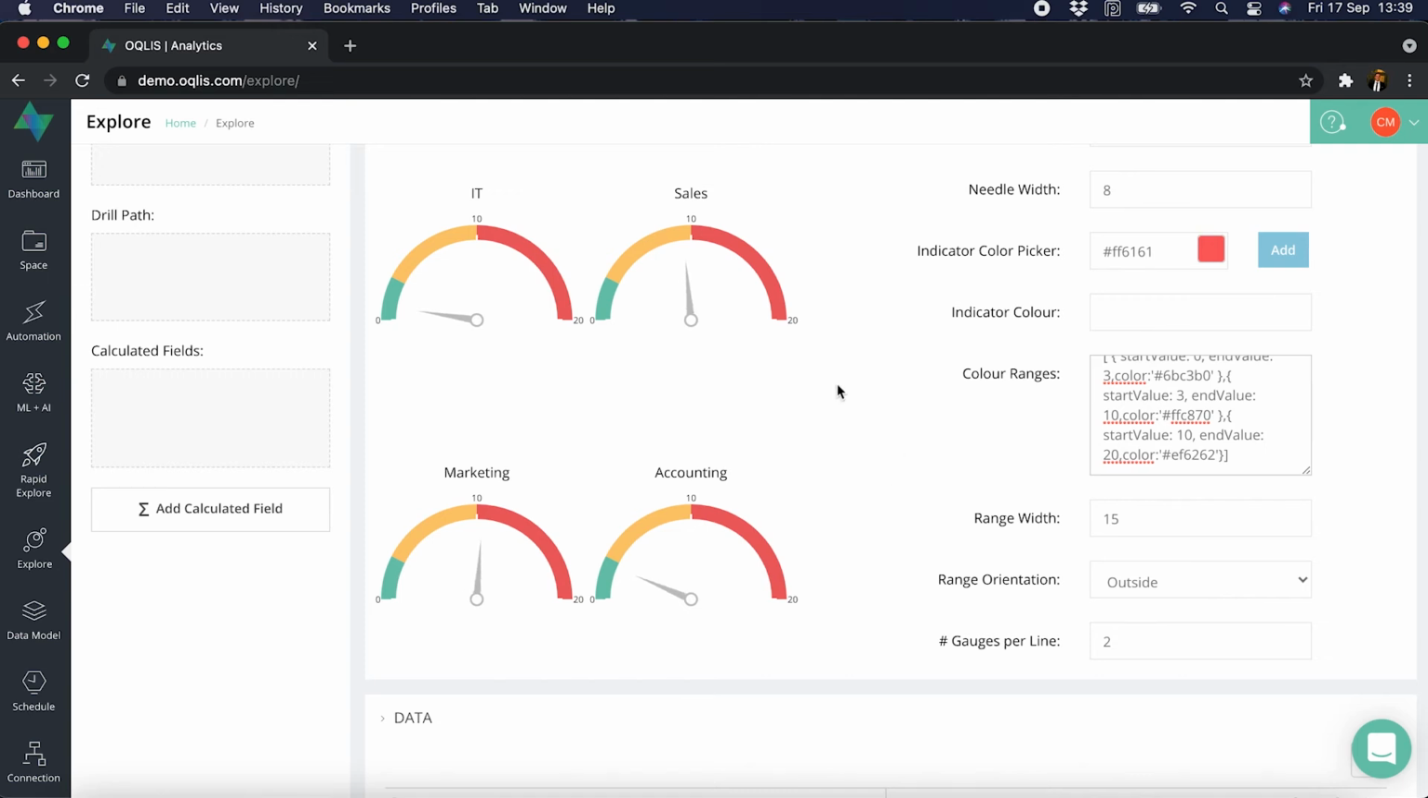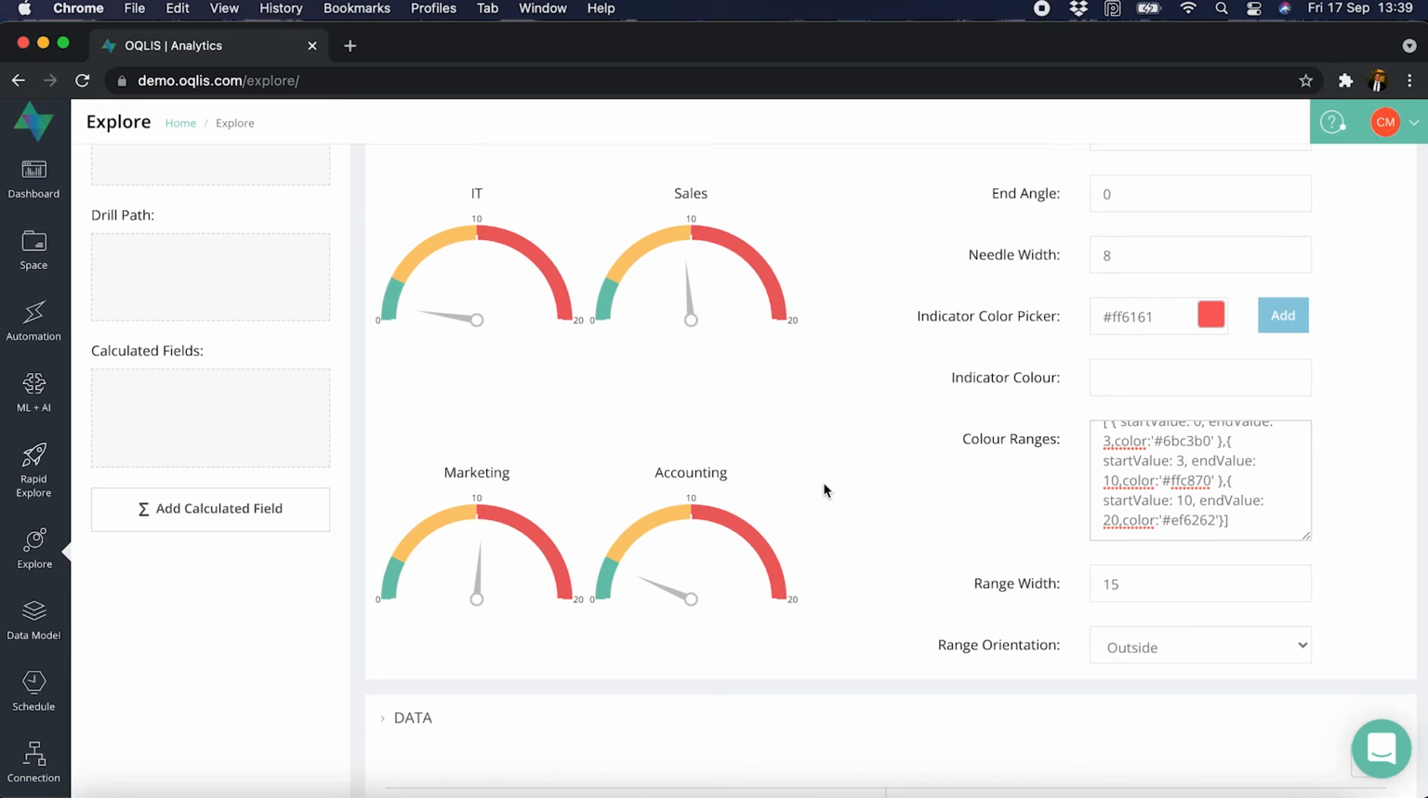Okay, so now you can see our gauge chart is coming together quite nicely. You can see that IT and accounting are in the green, sales is in the orange, and marketing has just hit the red. So now this may lead business executives to go and find out why marketing is receiving so many complaints, and maybe even commend the IT department for receiving so few complaints.